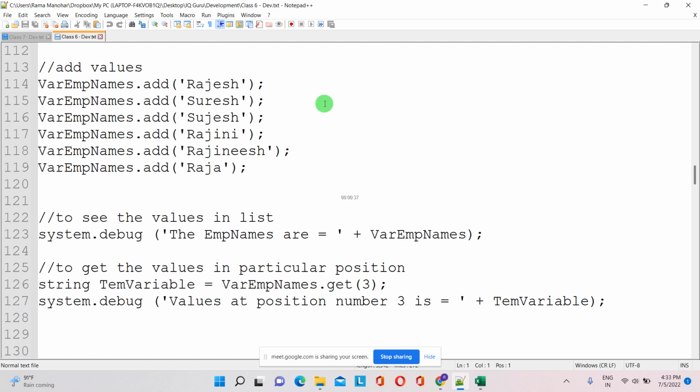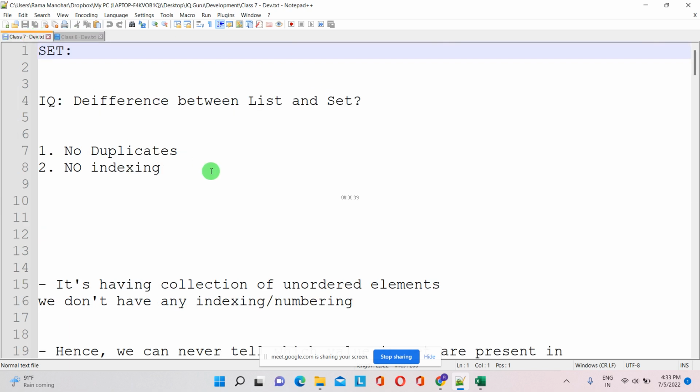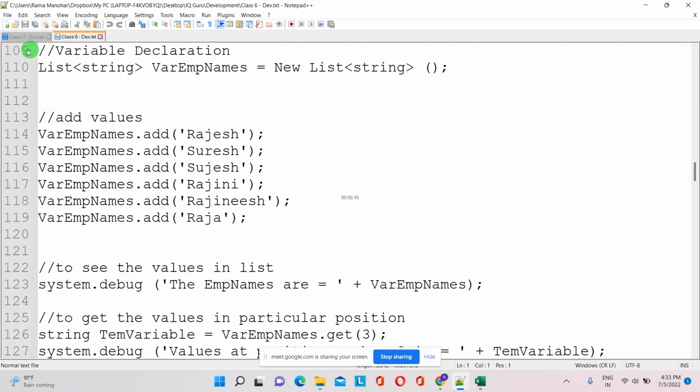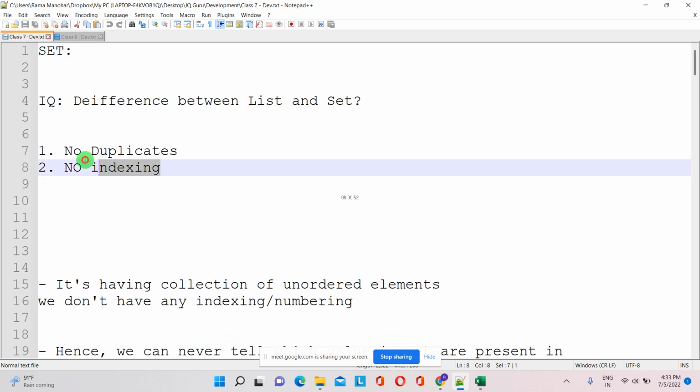Now, did you understand the difference between list and set? Generally, in list we will have indexing and it allows duplicate values. But coming to set, it will be quite the opposite to list. That means it will not allow duplicates. It will not have indexing as well. And not only this, we have a few more differences between list and set.